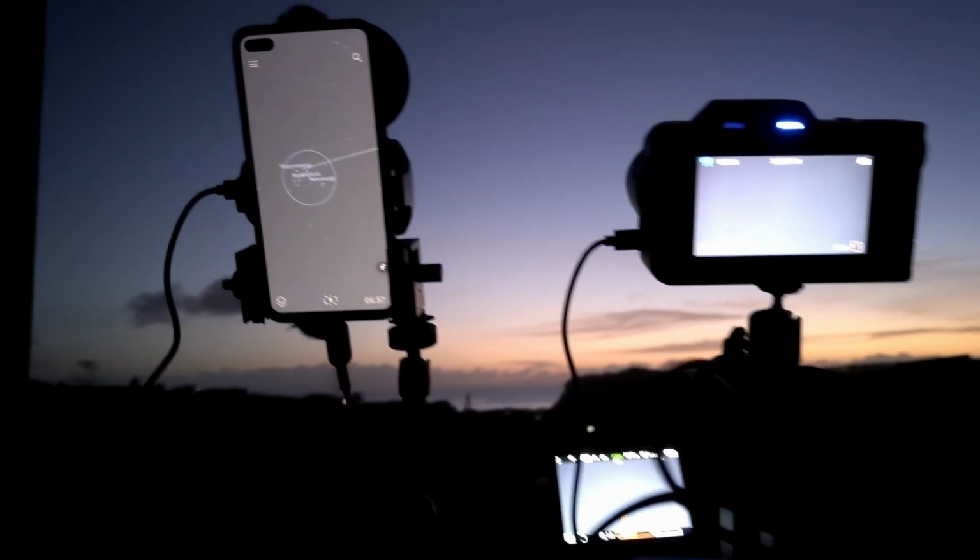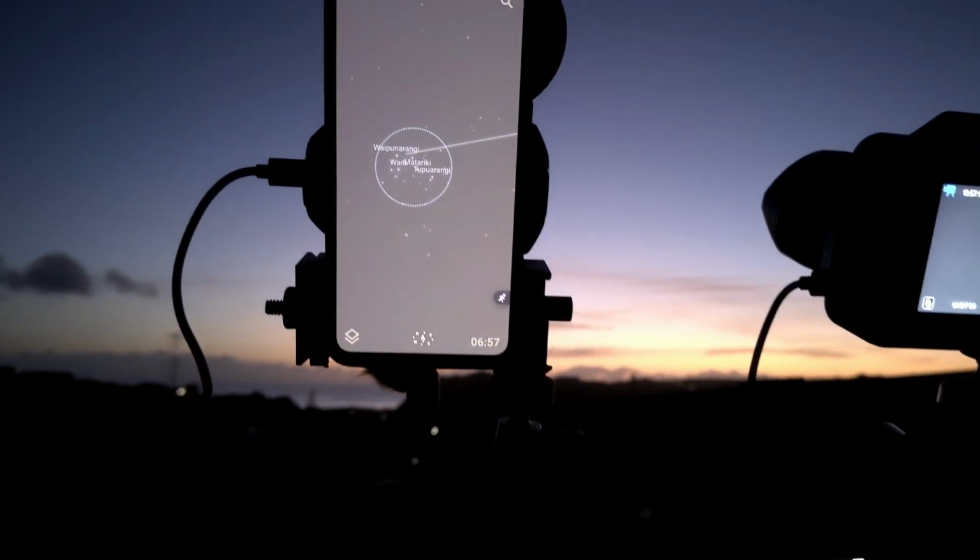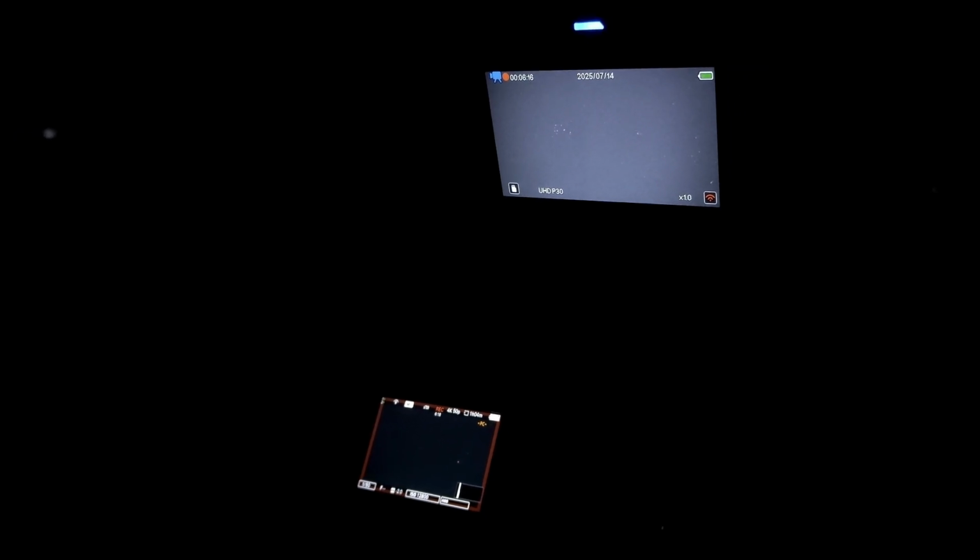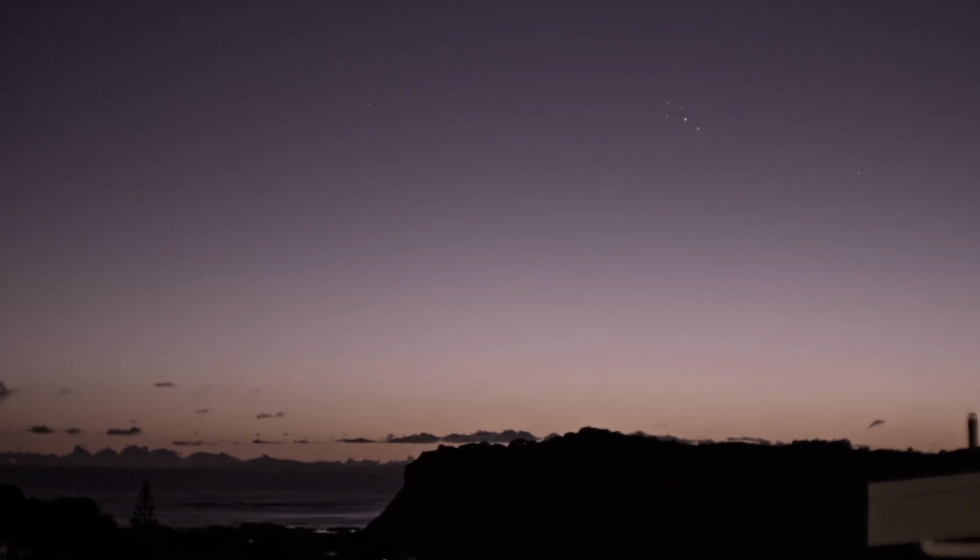Now this was back in early June as I was setting up for Matariki. Because my eyes had adjusted to the morning sunlight, I couldn't actually see Matariki with my own eyes, but through the Sony's Ep1, I was able to capture it.